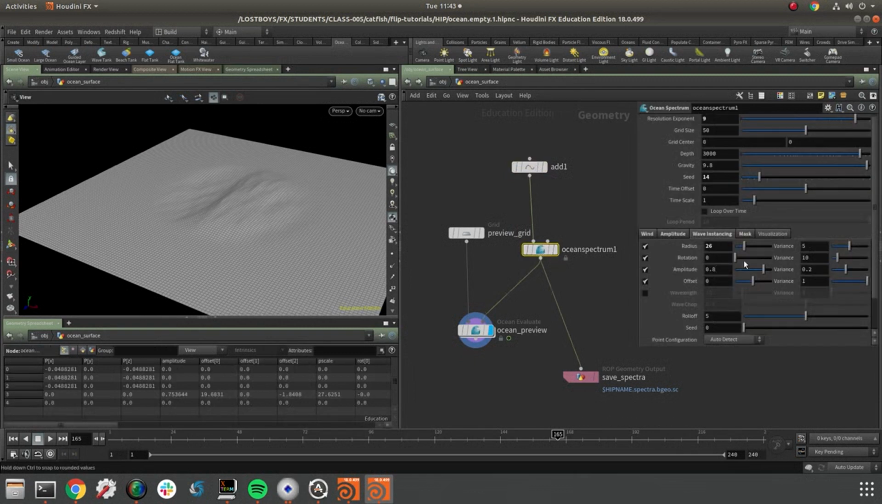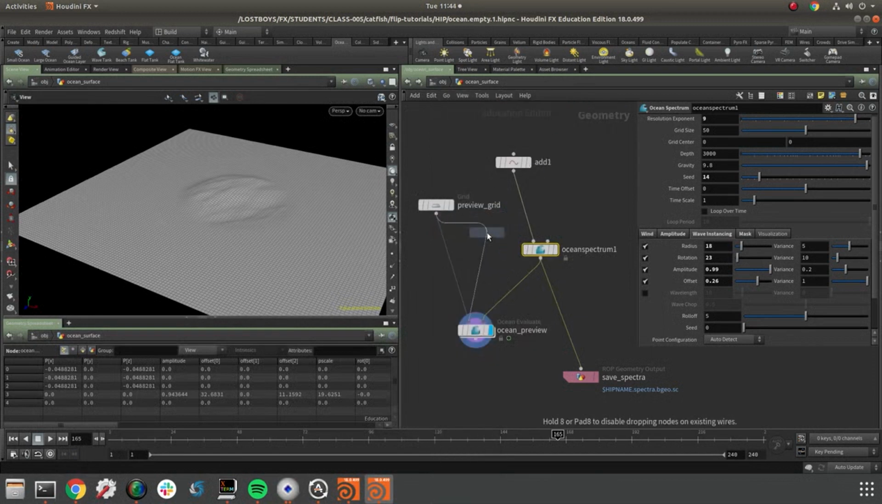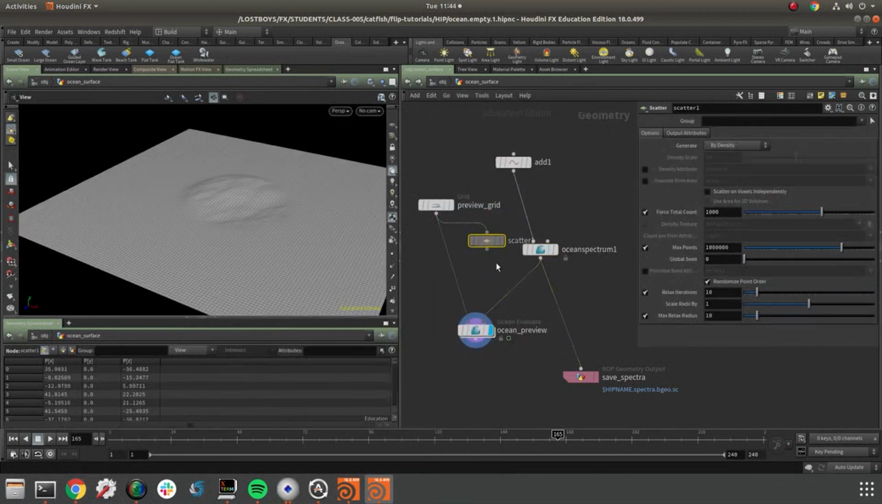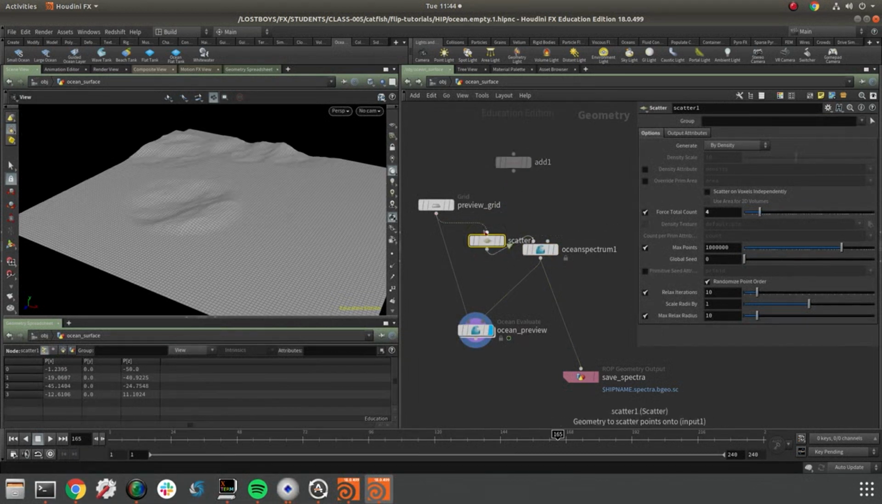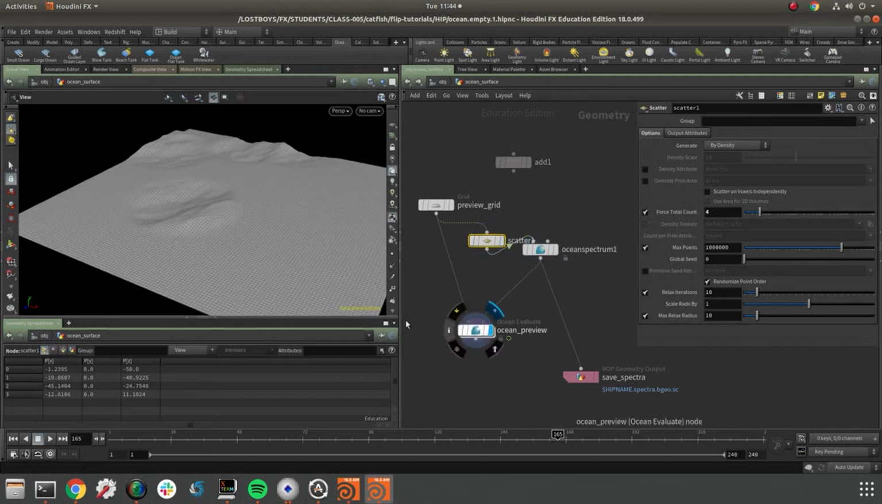If you go to the ocean spectrum here, you can see that we can change the radius of that. We could rotate these around. We could change the amplitude, offset, etc., etc. So if we add more points, we're going to get more of these. Let's go ahead and scatter some points on this. And oops, so we'll just plug that in like that. And let's just scatter a lot less points and let's plug that in there. So now you can see this is where we scattered the points and we're getting these waves instanced on here.